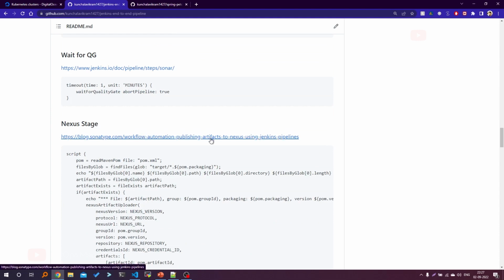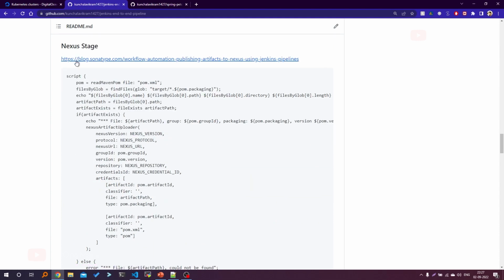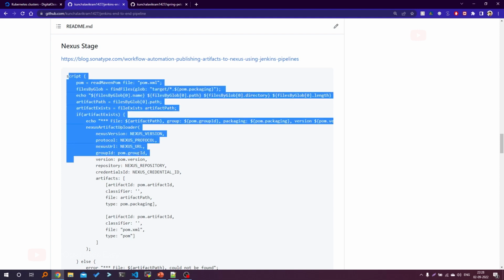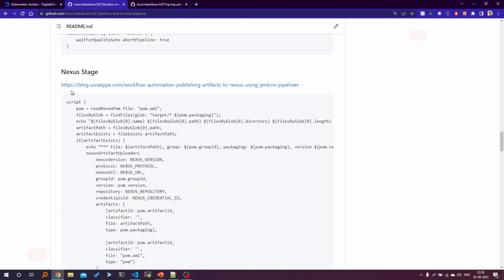As you see, the Nexus stage needs some configuration so that I can push my artifacts to the Nexus repository. So this complete script, or the complete pipeline snippet, has been taken from this blog over here, which is from official Sonatype itself.